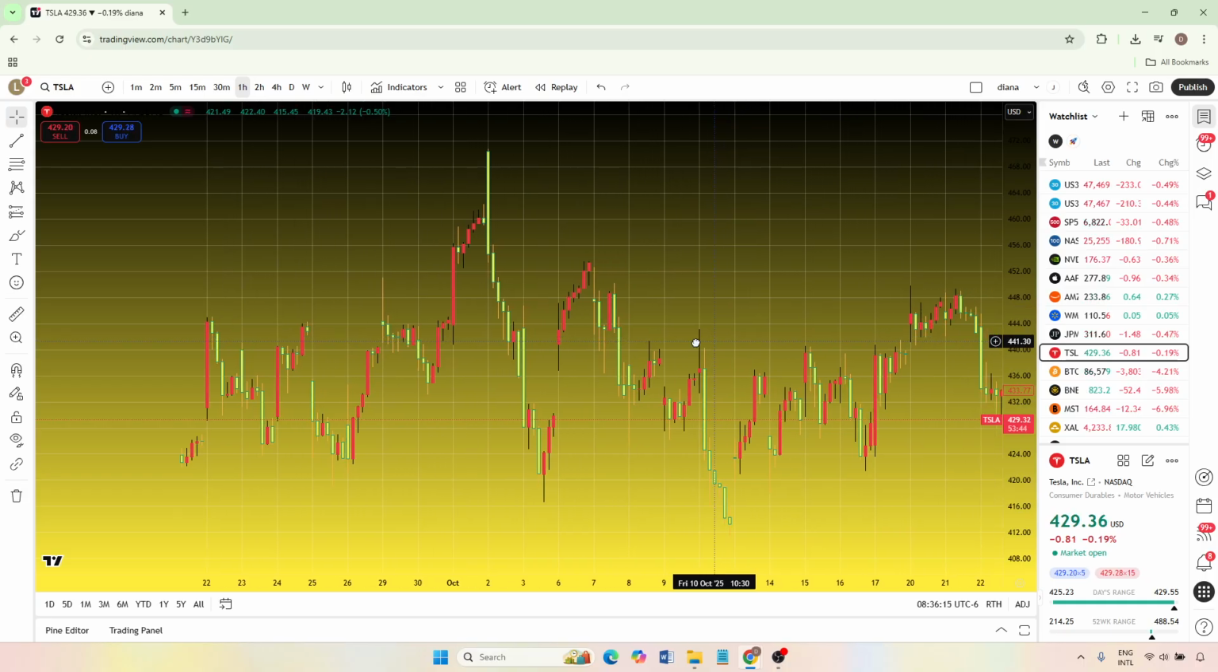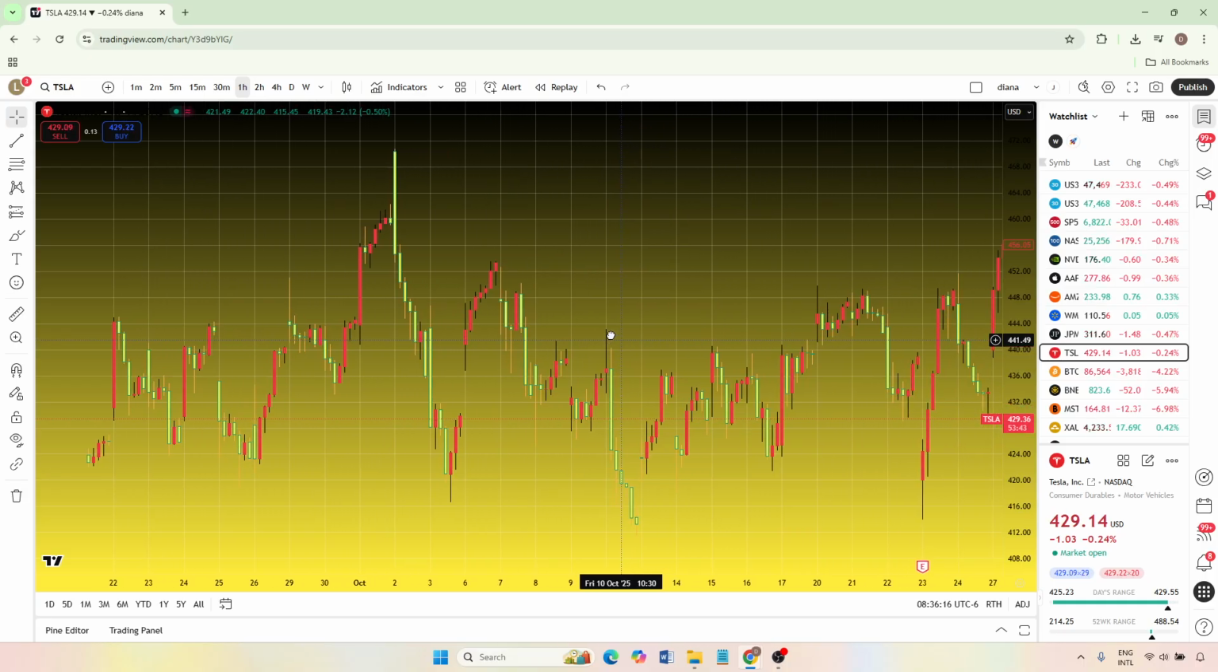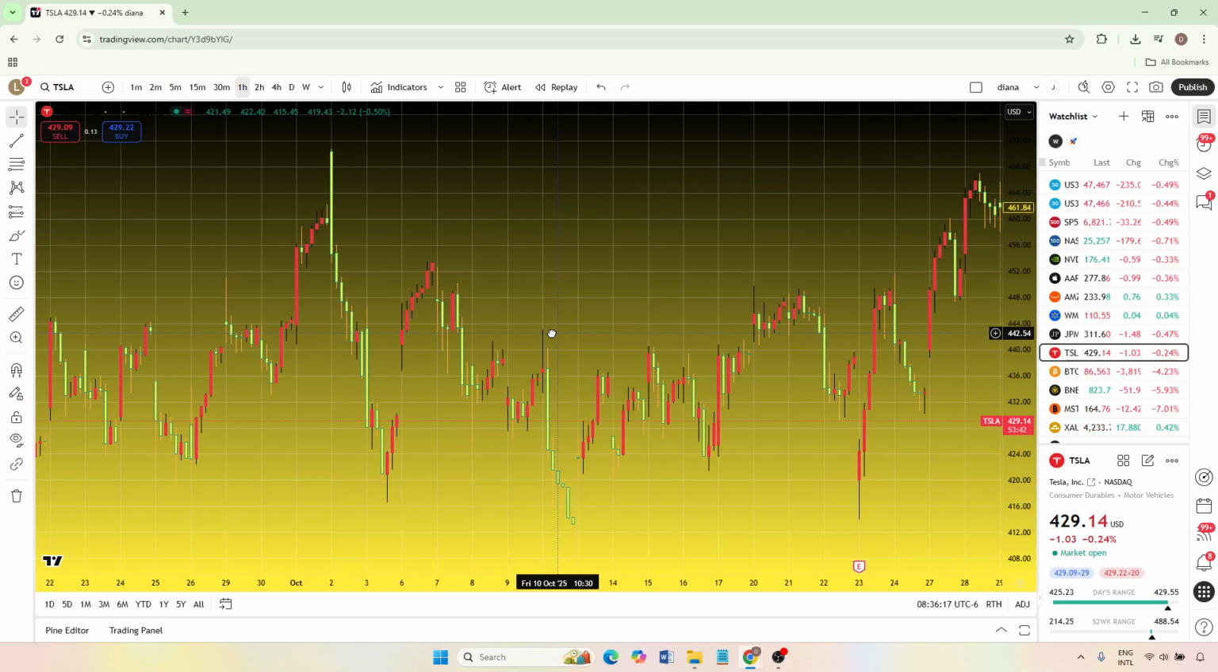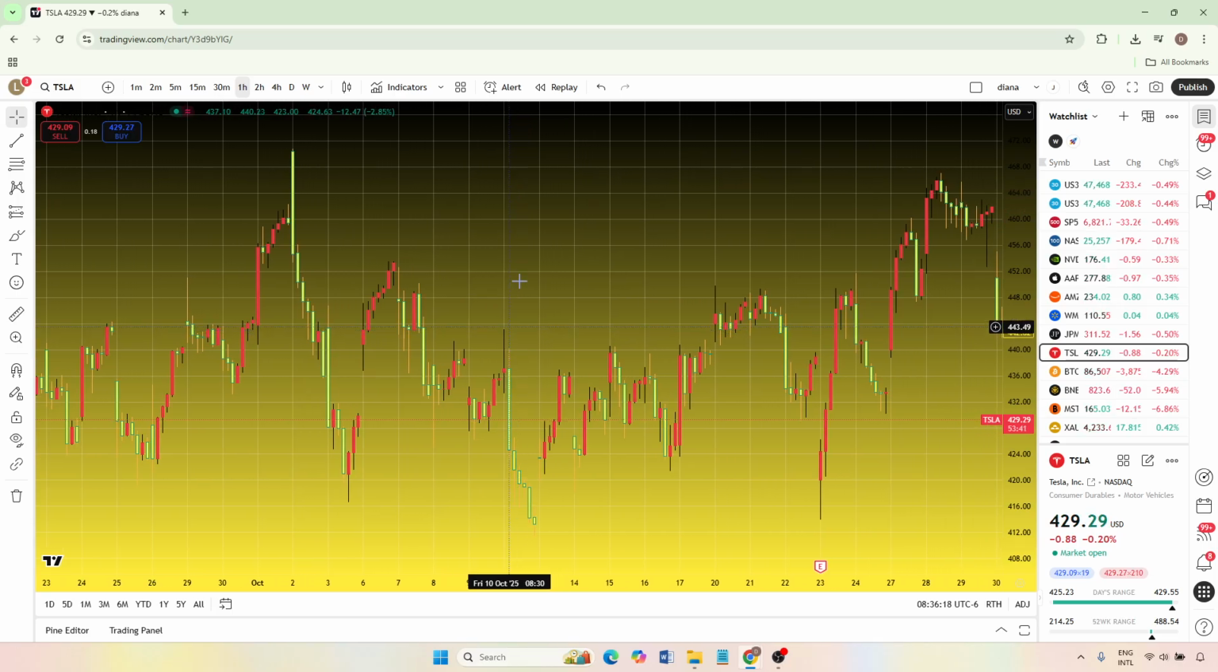First, make sure you're logged in to your Tradingview account and you have a chart open. It can be any market or time frame. The process is the same for all of them.